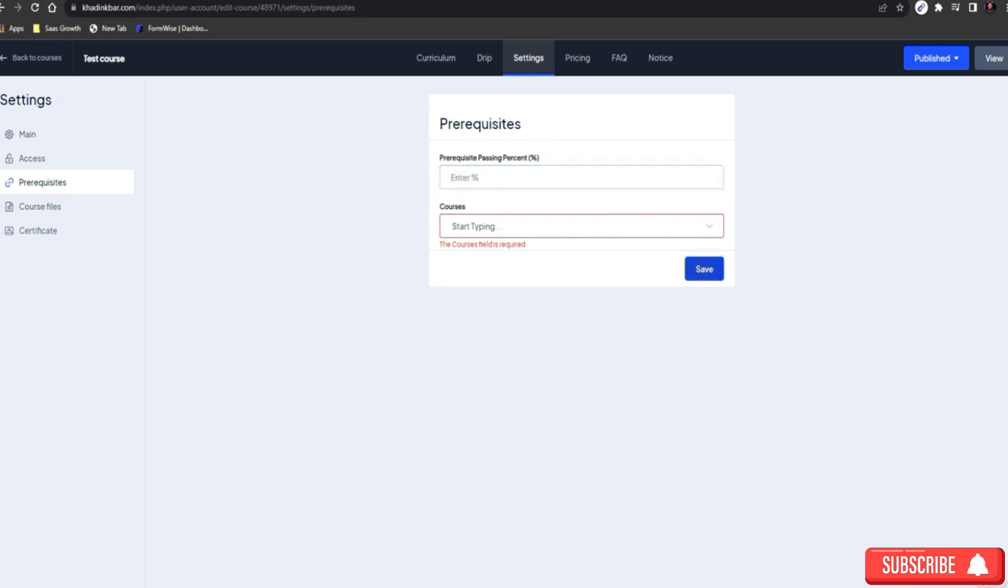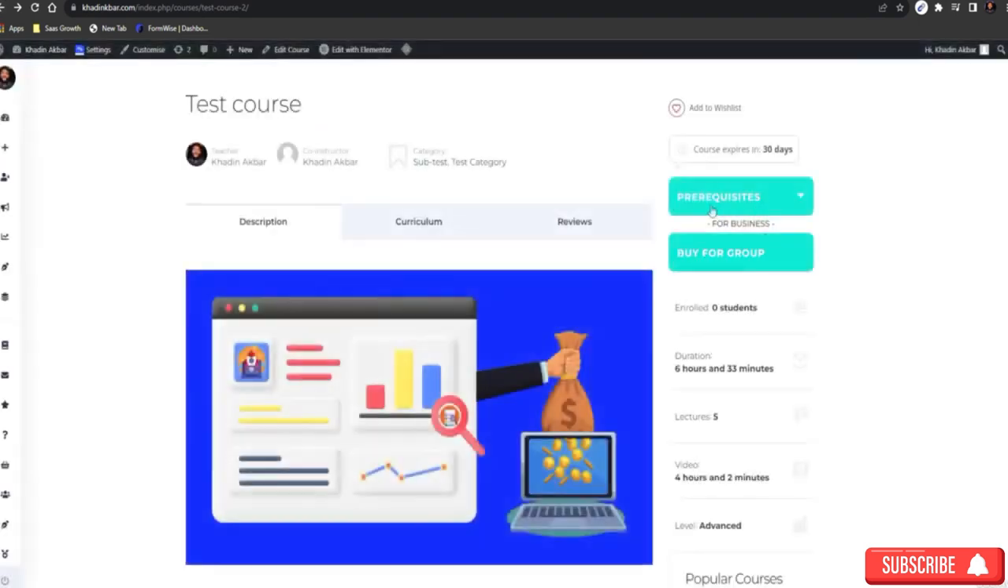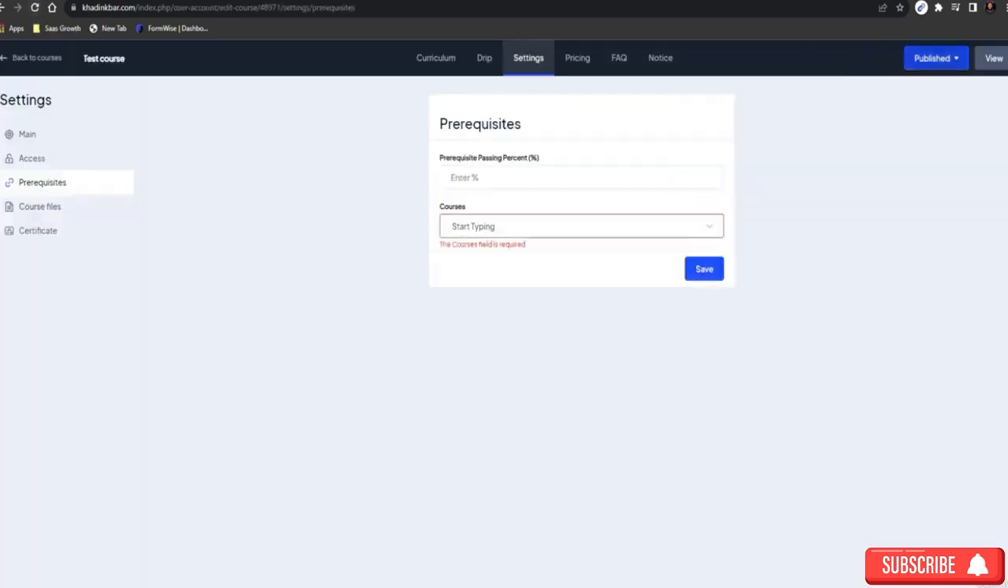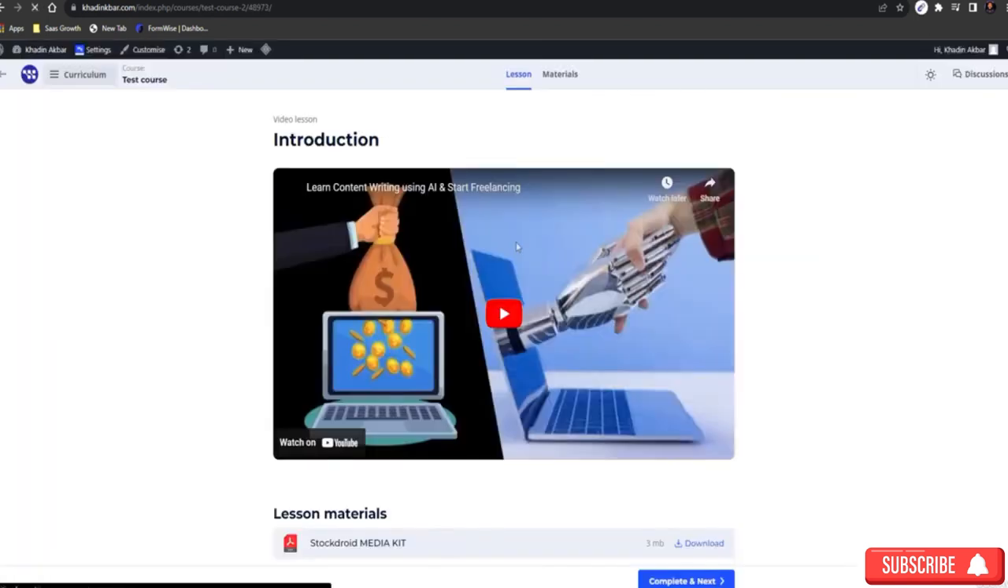and this one, and here you go. And now let me just go there and back, and now it's no prerequisite. Let me just reload it. Still, let me just publish it. And after updating the prerequisites, here you can see it's start course. I'll hit start course, and I'll have to purchase this course, complete and next.